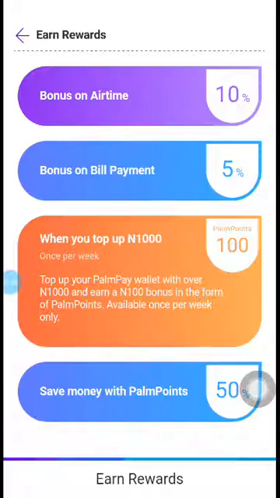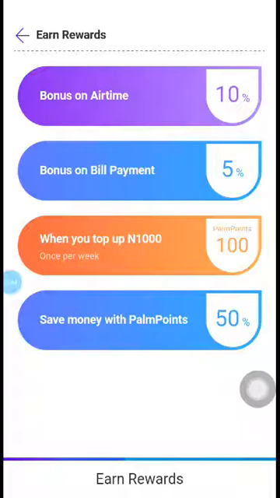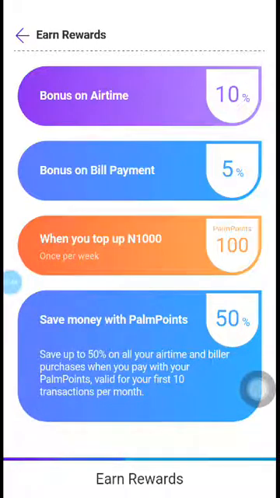Available per week. Now, what do you say about Palmpay? This Palmpay money can be withdrawn into your bank account, then you use it for anything you want. You can also save up to 50% on all your airtime and bill purchases when you pay with your Palmpay, valid for the first 10 transactions per month. Every month you are making 50%.